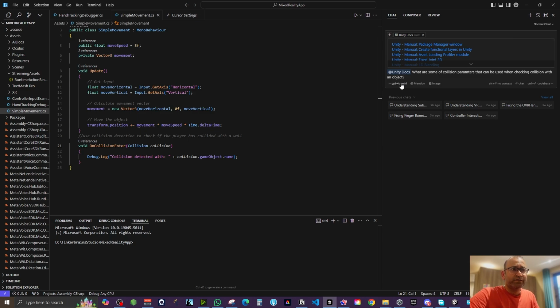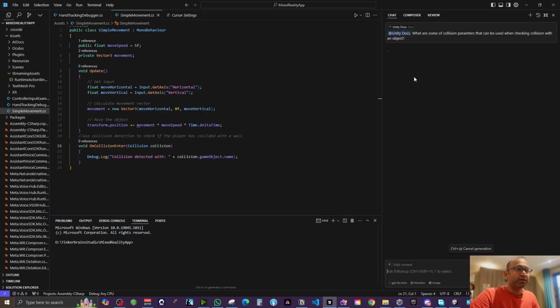I have selected GPT-4o Mini because this is a good model for summarizing documents. We don't need a more complex model because we are not doing any complex logic here. We just want to refer to the documentation and get an answer. And in the Cursor Pro plan, GPT-4o Mini has unlimited use. So I'll click on this and press enter, and let's see what it gives.